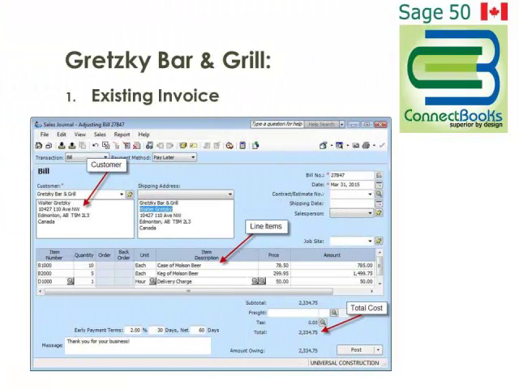We are going into the Sage 50 Canadian database to look at an existing recurring or delivery invoice for Gretzky Bar and Grill, which we will update by selling the Molson beer by the truck driver. Note that there are 3 line items from a recurring delivery costing over $2,000.